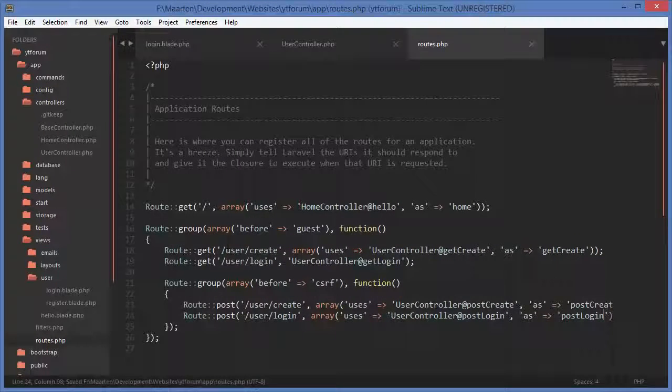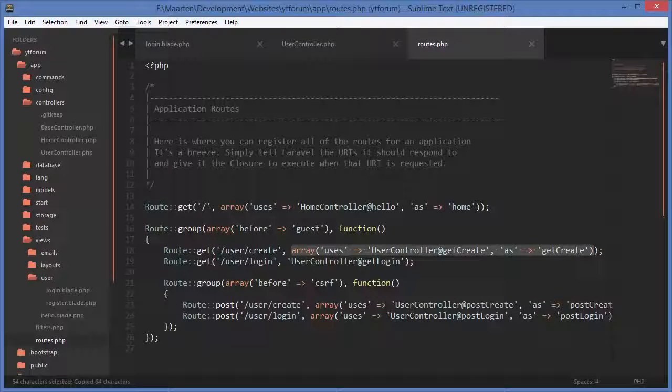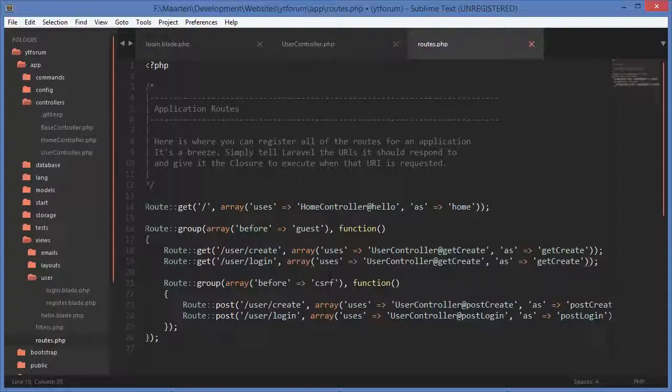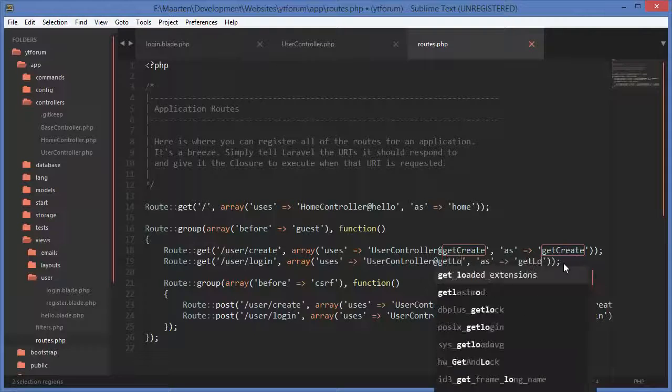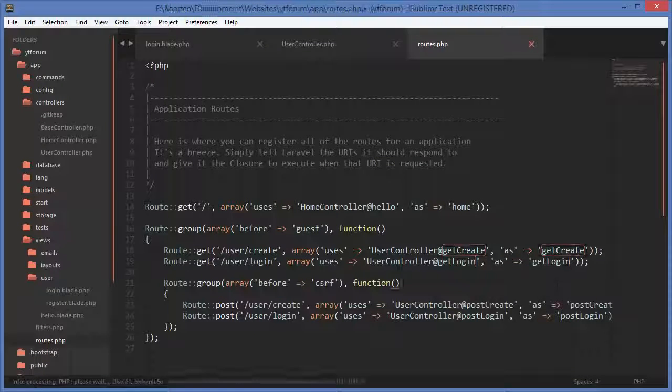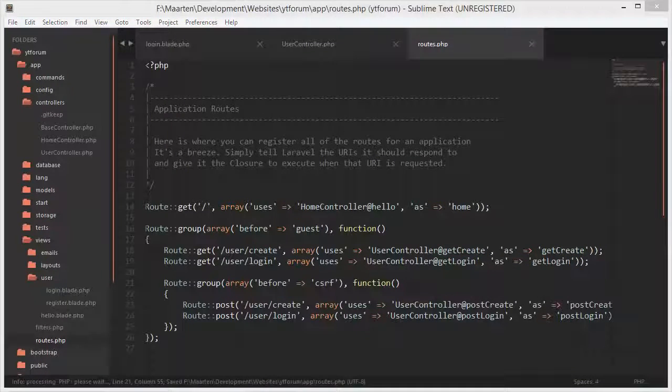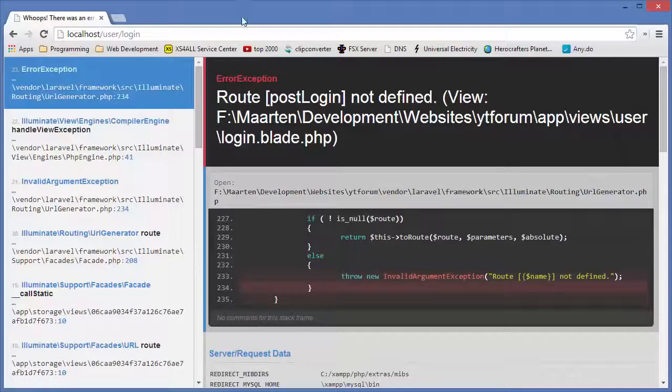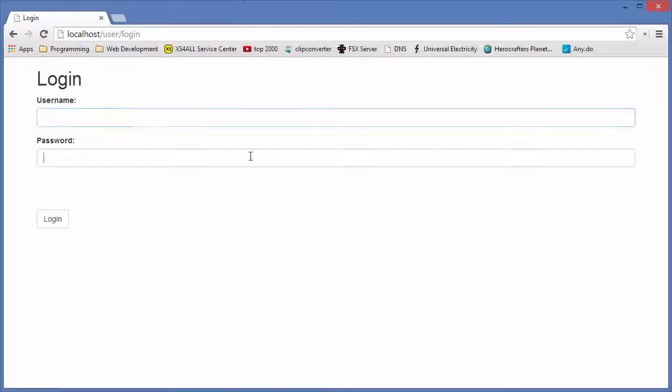Now while we're at it, we're also going to make this route here a named route because that's a lot more convenient. So uses get login. Awesome. Now this should work. Cool. We have our field. And we don't have our checkbox showing up.